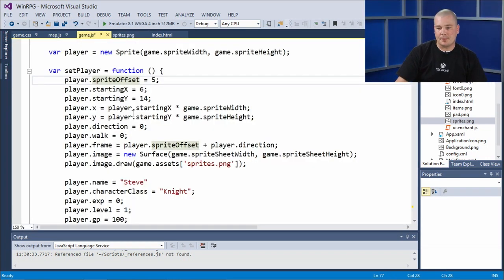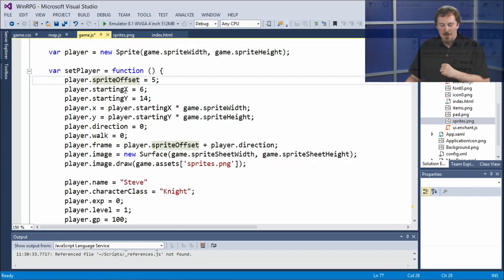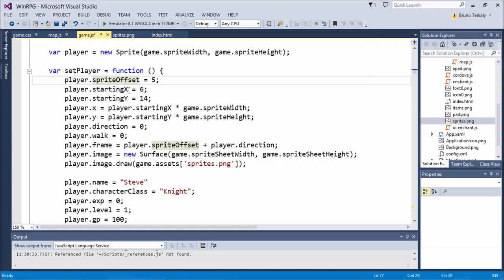Yeah, always. So, back to the code. And again, we have our starting X and starting Y position. So X and Y, again, just for the beginners out there. Oh, sure. So rows versus columns.